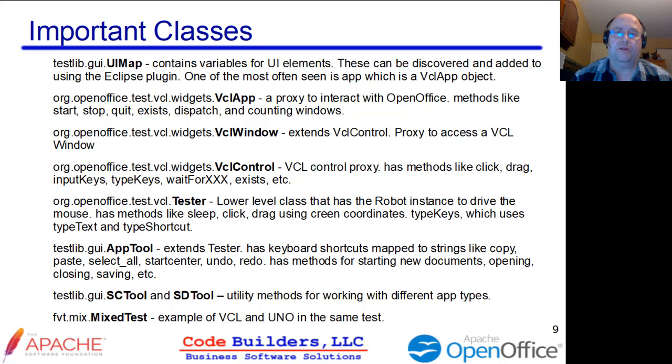There's a tester class. That's a lower level class that is basically the robot. So if you want to drive the mouse around, sleep the thread, click, drag, things like that, type keys, type text, type shortcut, that's where those live.